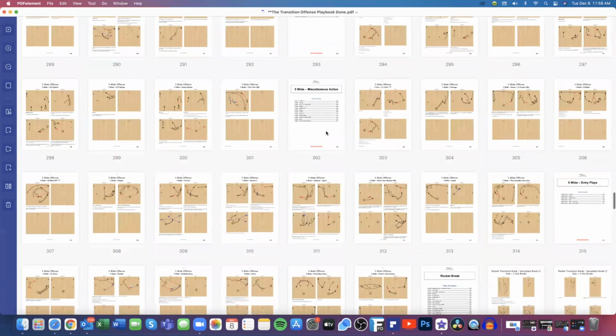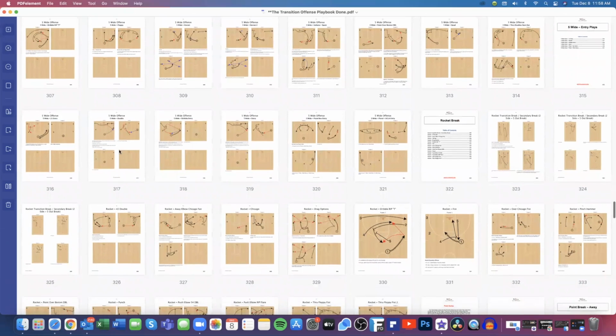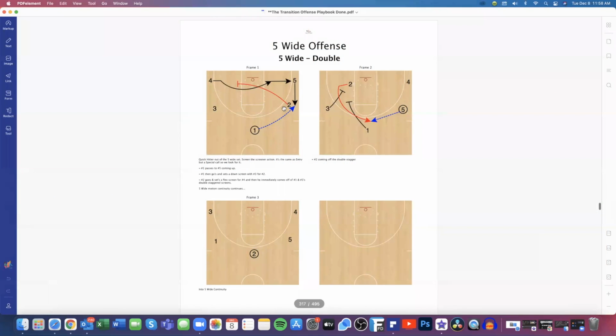Then we give you some miscellaneous plays. And here's our 5 wide entry plays. I'll give you a quick little look at that. Here's an example. If the defense is putting a lot of pressure and denying number 2, we will just send 2 through and flash 5 up. So then we can make that entry pass and then get into our offense.